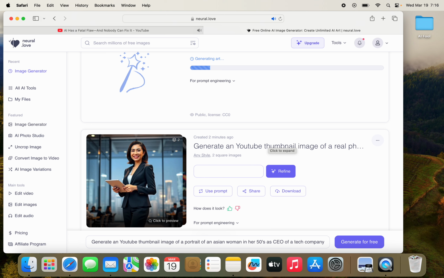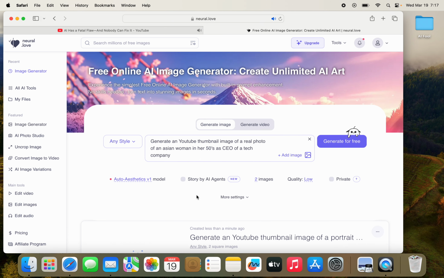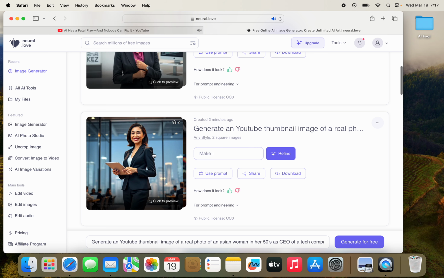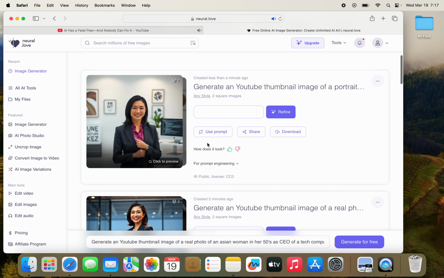Always look at the hands. It's a very good indicator if they're AI generated, if it doesn't look particularly realistic. I think she had too many fingers there actually, looking at it. 1, 2, 3, 4. She seems to have another finger behind, so we're not quite there yet.